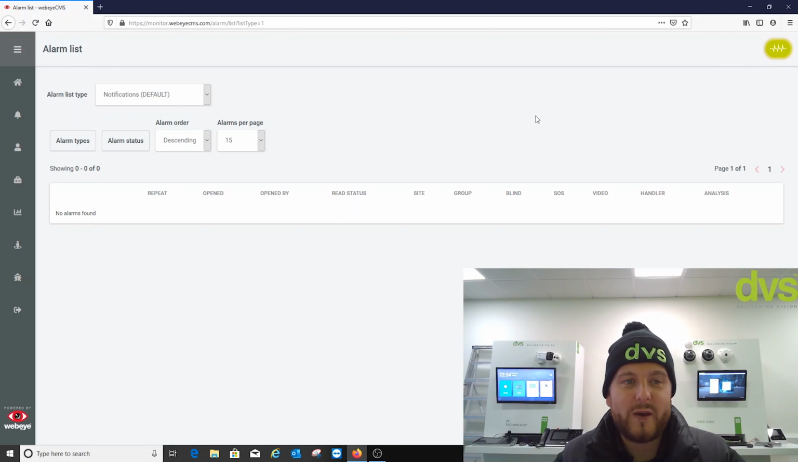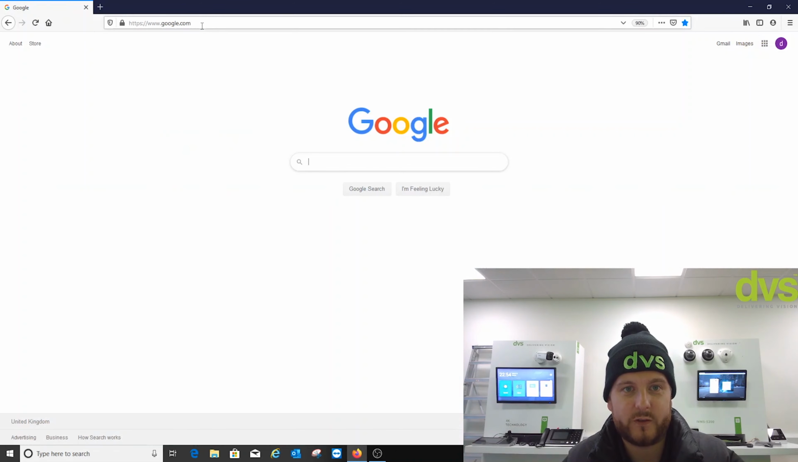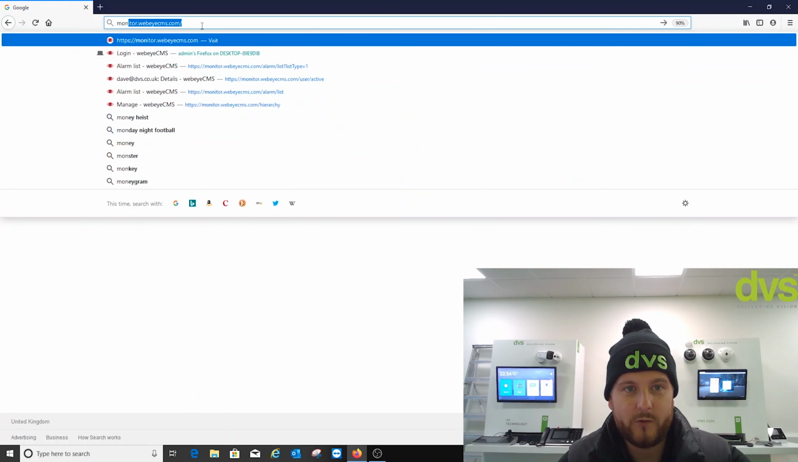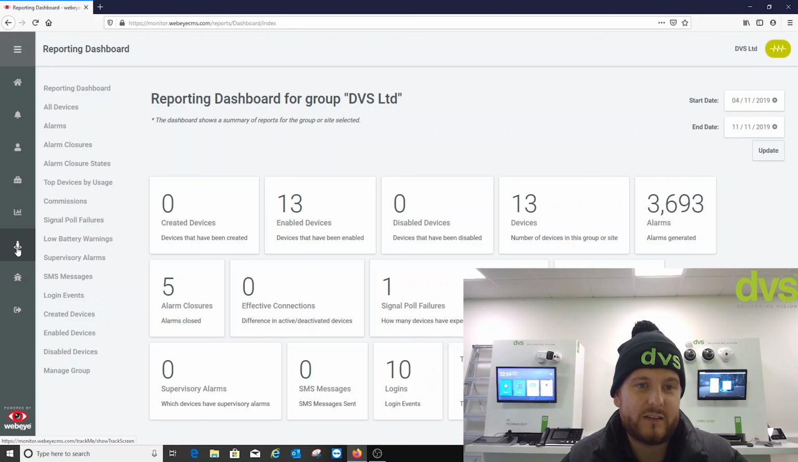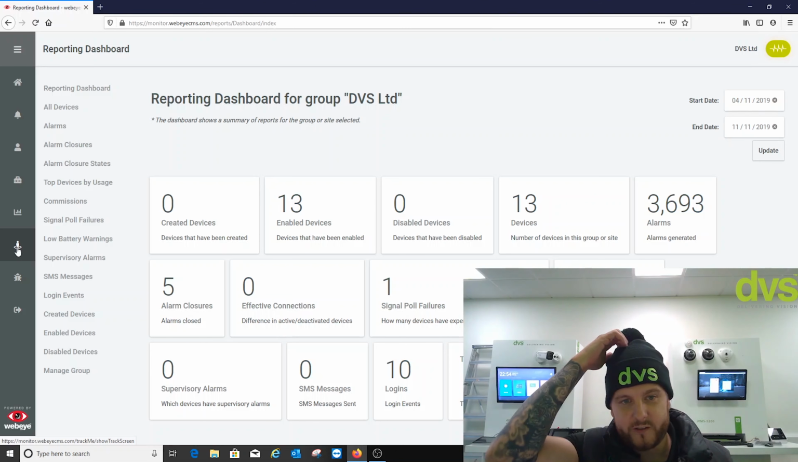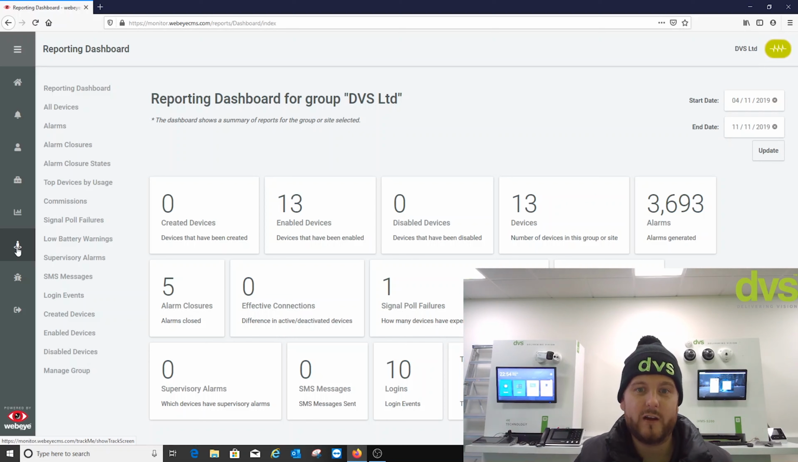Okay, and welcome back to the webeye SOS platform. You can see I've actually logged in here. If I go to the login page, I've already set myself up and logged straight back in. What we're going to do now is go to alarms. On the left-hand side, there are 2 sides to this. There's the webeye platform, which has just launched the new 3.1 version, really powerful. But I'm going to concentrate on the lone worker side, the SOS, like I said.